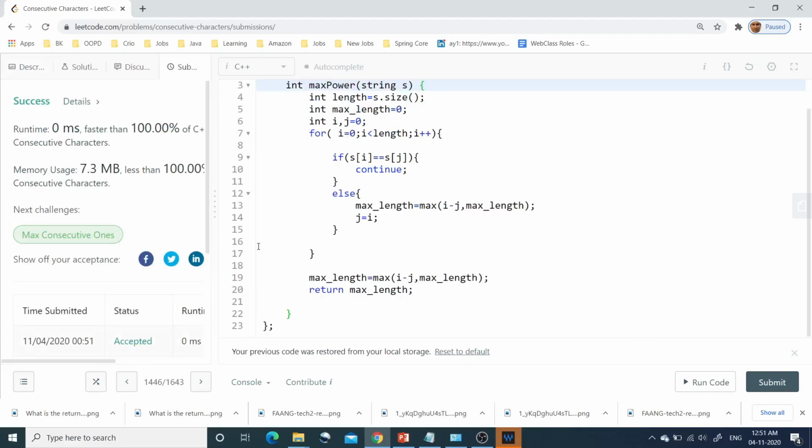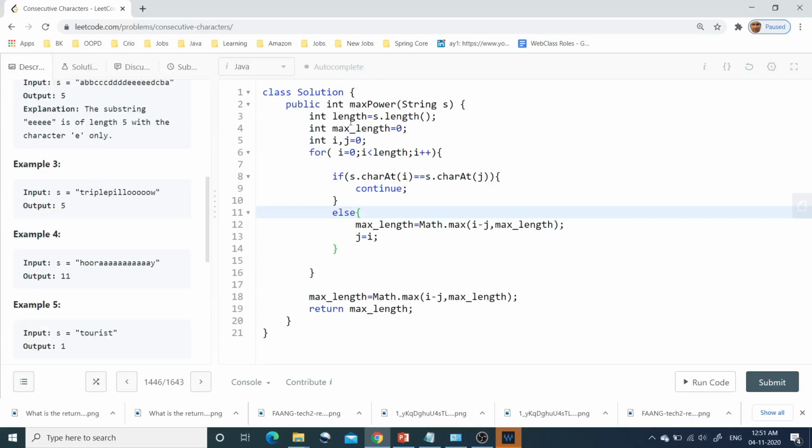So let's write this code in Java. This is the code written in Java. In this also we are finding the length as s.length, and we are setting maximum length as 0 and i and j as 0. We are starting from i equal to 0 till the length of the string, and then we are checking the consecutiveness of the characters. So we are saying s.charAt(i) equal to s.charAt(j). That means the character at i and the character at j index should be same. If they are same, then we are saying continue.